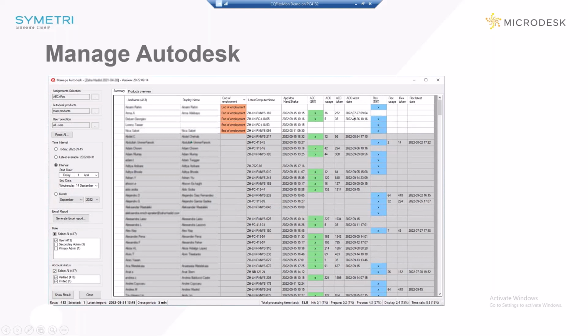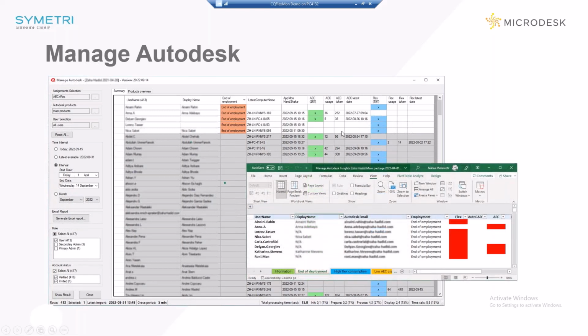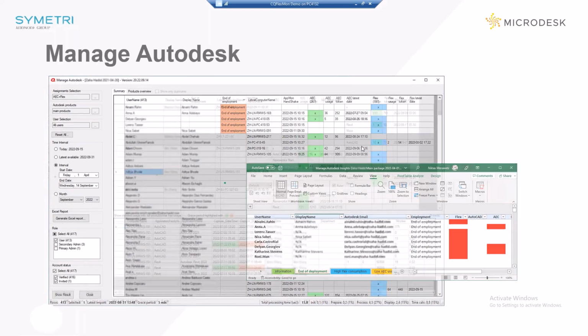They've not used it. These are people who have used it across this period of time, but actually they're end of employment. We want to deassign these licenses. We don't want you to buy new AEC licenses or more Flex tokens because you've got people that have ended employment and they're not using the software. We'll show you this in one of our Excel templates also.